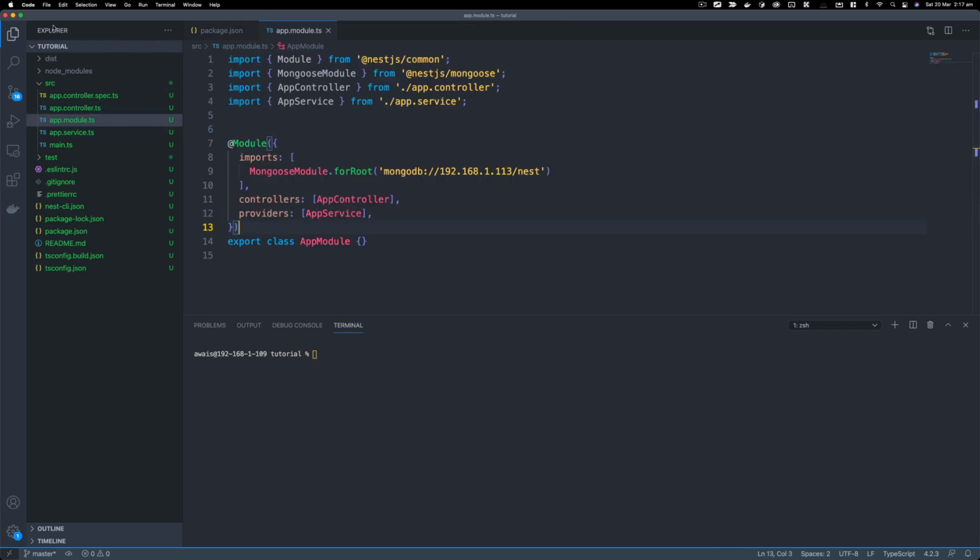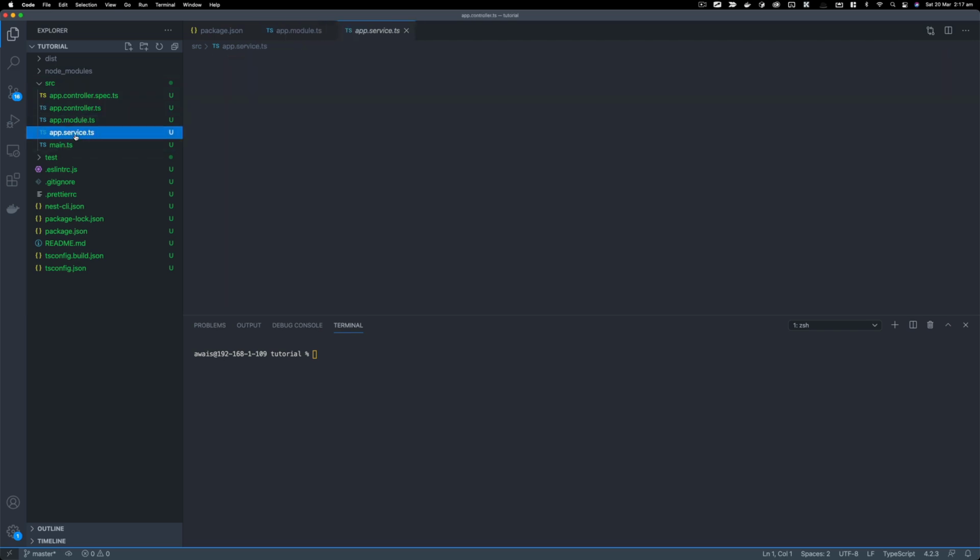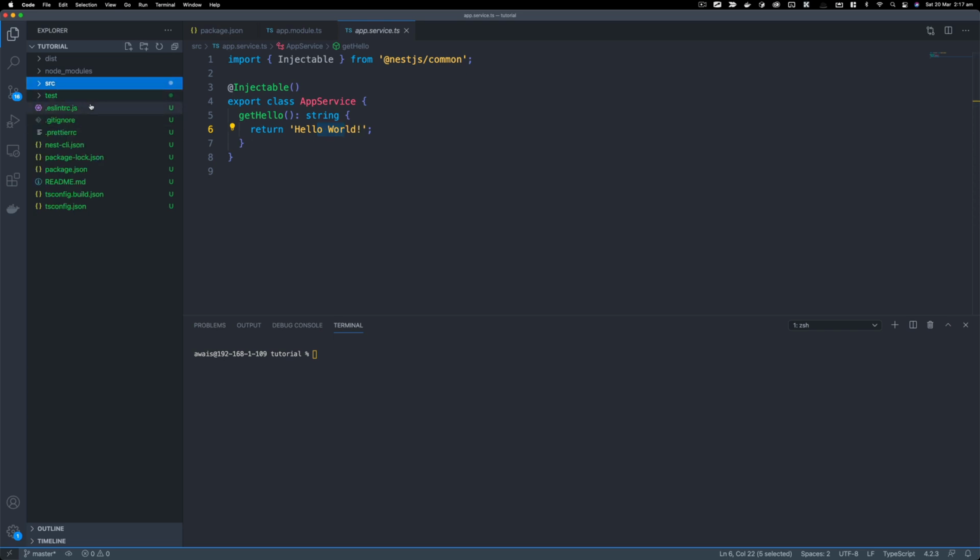If you look at this file explorer, you have the app controller. We also have the app service, which is returning this hello world. This is a string which is hard-coded here in the code, but what we will do is store our data in the database and then retrieve it. You can also create a schema using the mongoose package. So we will basically create a separate library.